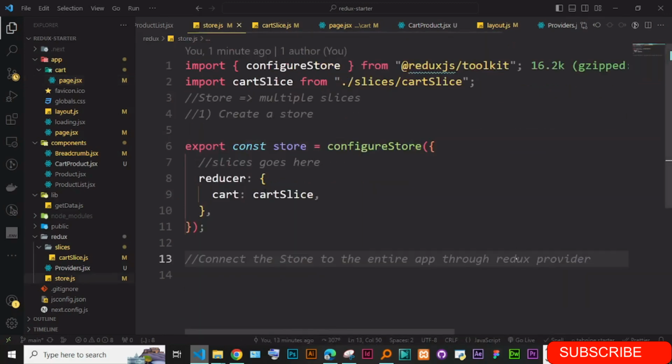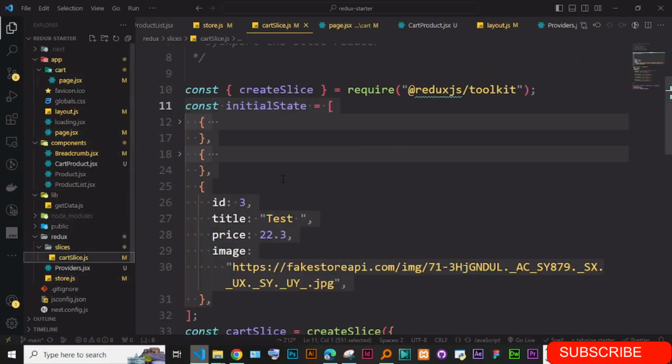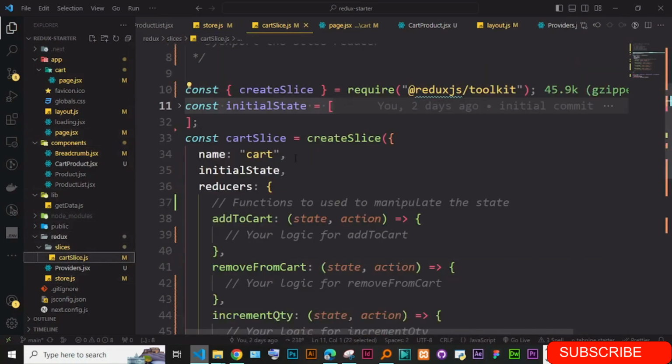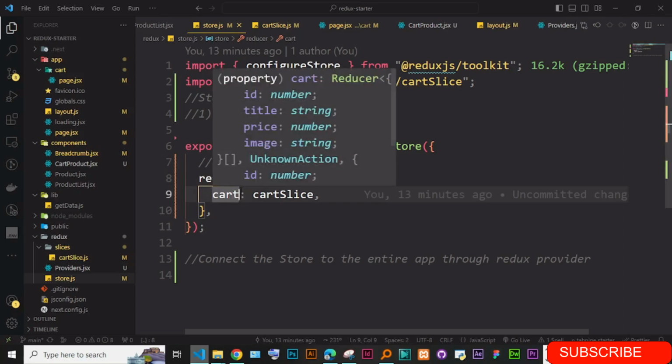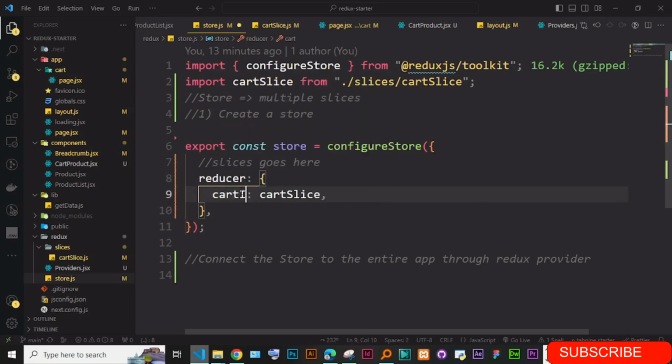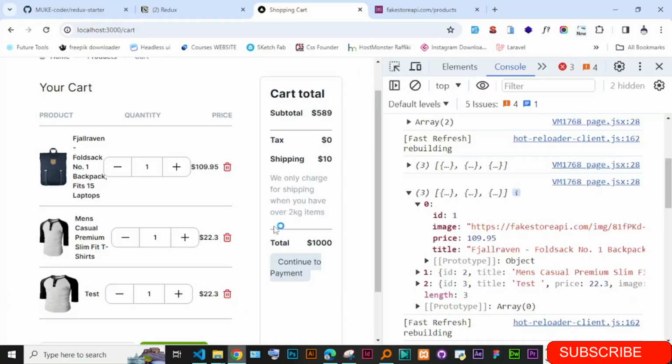And this cat here we're using, let's go to the store to understand. I think it is this cut here. Let me just put S here to show you that, because we have this cut here, and then also in this cut slice we also have this name cut. I don't think these ones have to match. Let me just call this one cut items, as simple as that. If I just call this one cut items, let's reload, and we see if we still have it working.